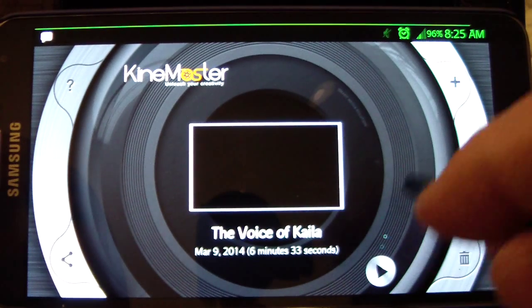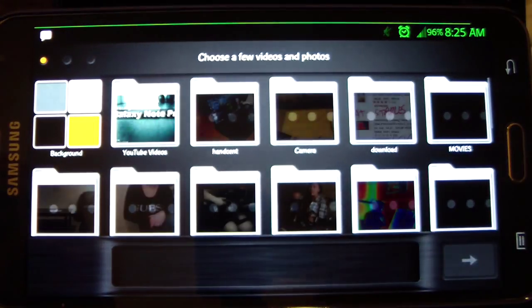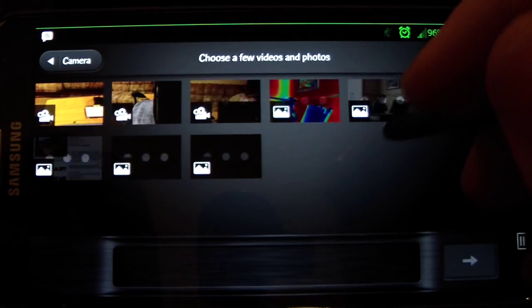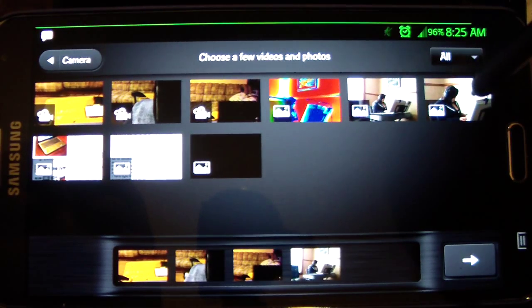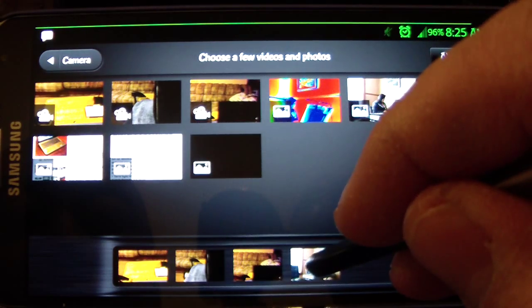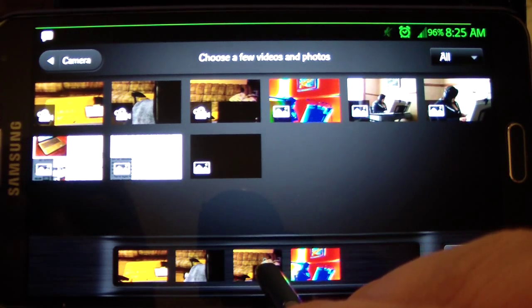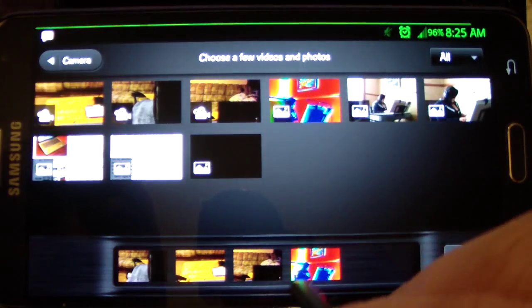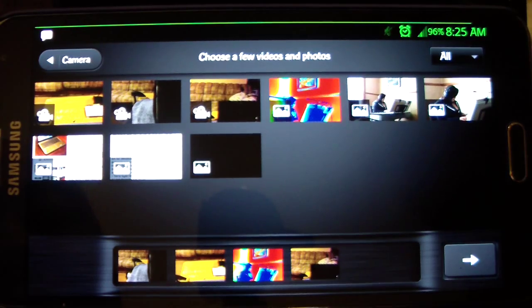The interface is very easy to use. You click the plus, choose media. I have a bunch of files on the camera. To add them, this is your timeline down here on the bottom. Let's add a picture. Actually, let's take that one out. You can just drag and drop, and we'll click this one. You can also rearrange your clips in what order you want them. You can take this picture and move it that way. So I'm done. Now we're going to move on.